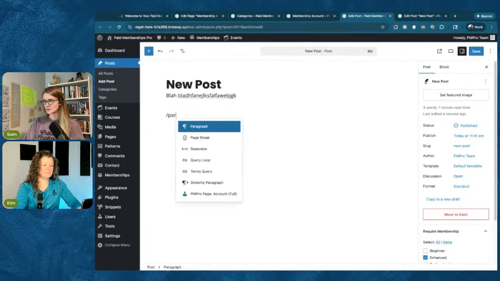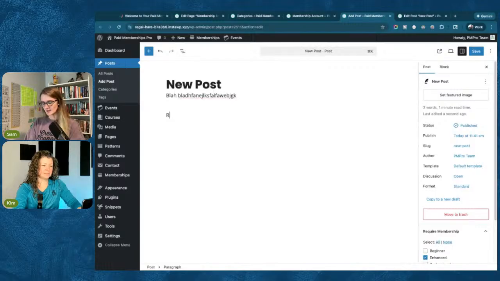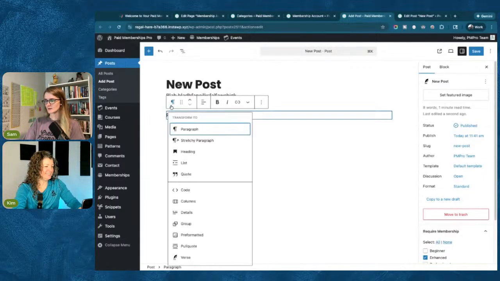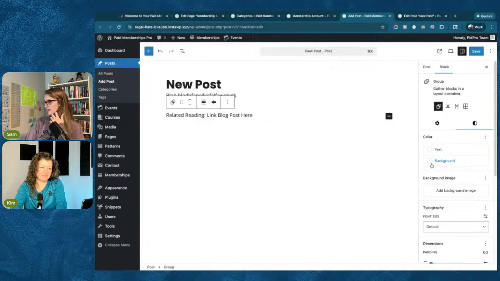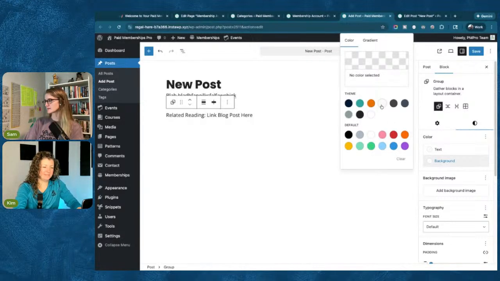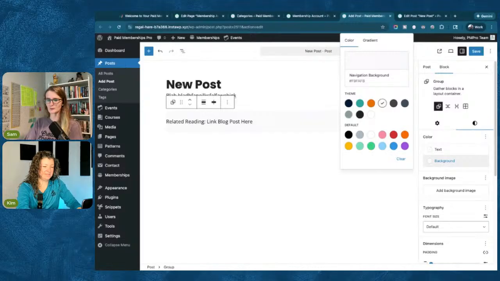So I'll do a paragraph block and I'll just recreate our related reading. Oh, I was just going to do it for you. And we have it as a group. Then we can put on, I think it's a light blue background, like a blue gray, on ours. So we have that.